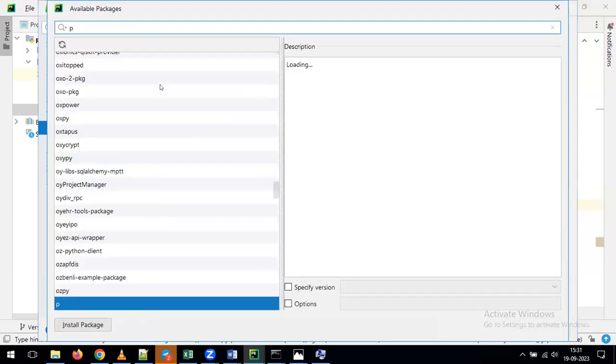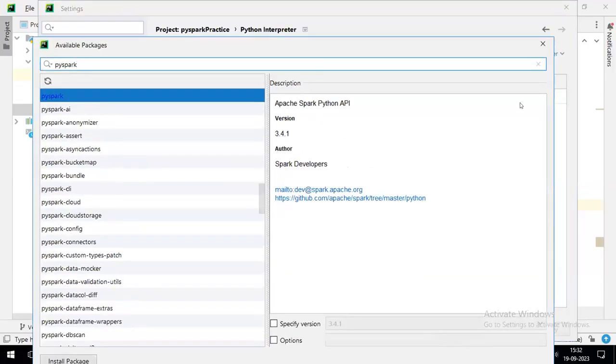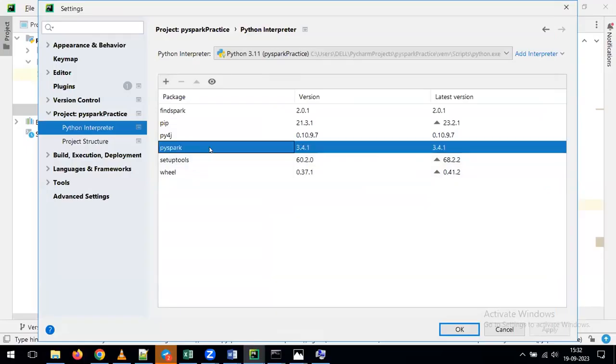Then search for PySpark. Select PySpark and click on Install Package. I'm not going to click on Install Package because PySpark is already available on my system. I installed it, and that's the reason I'm not performing that activity. Just wait for 30-40 seconds. It will take 30-40 seconds or 1 minute.